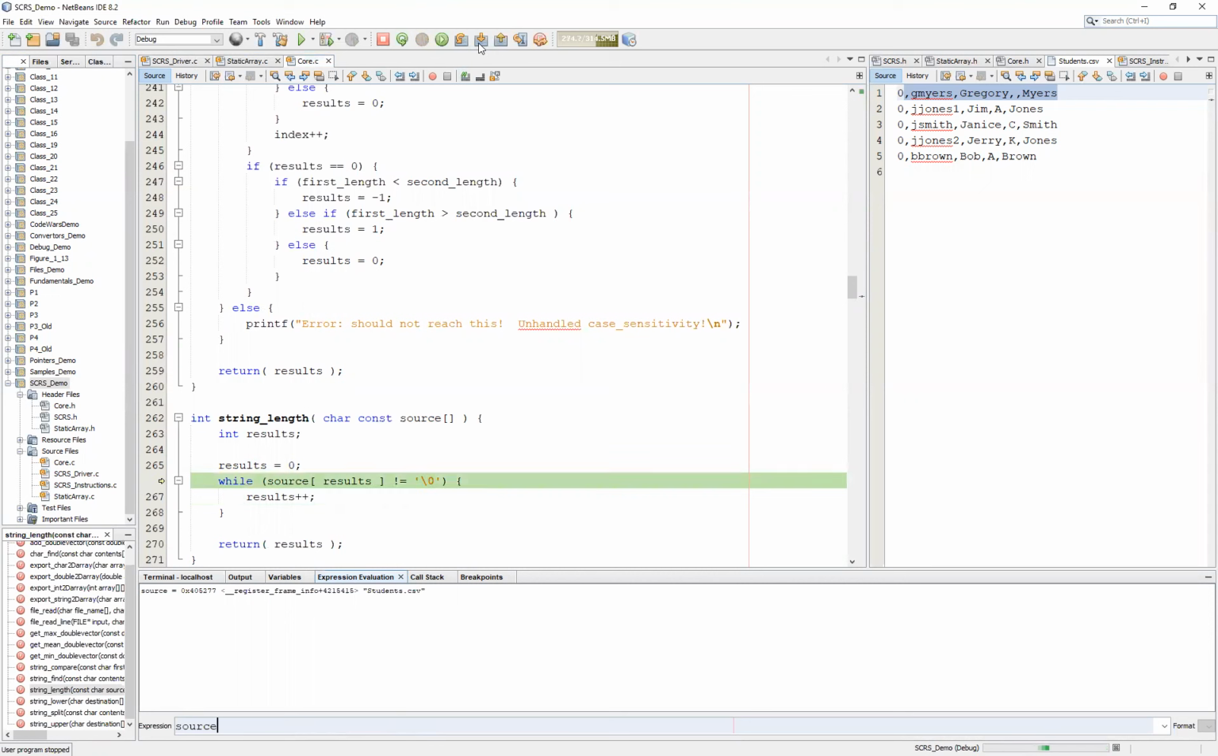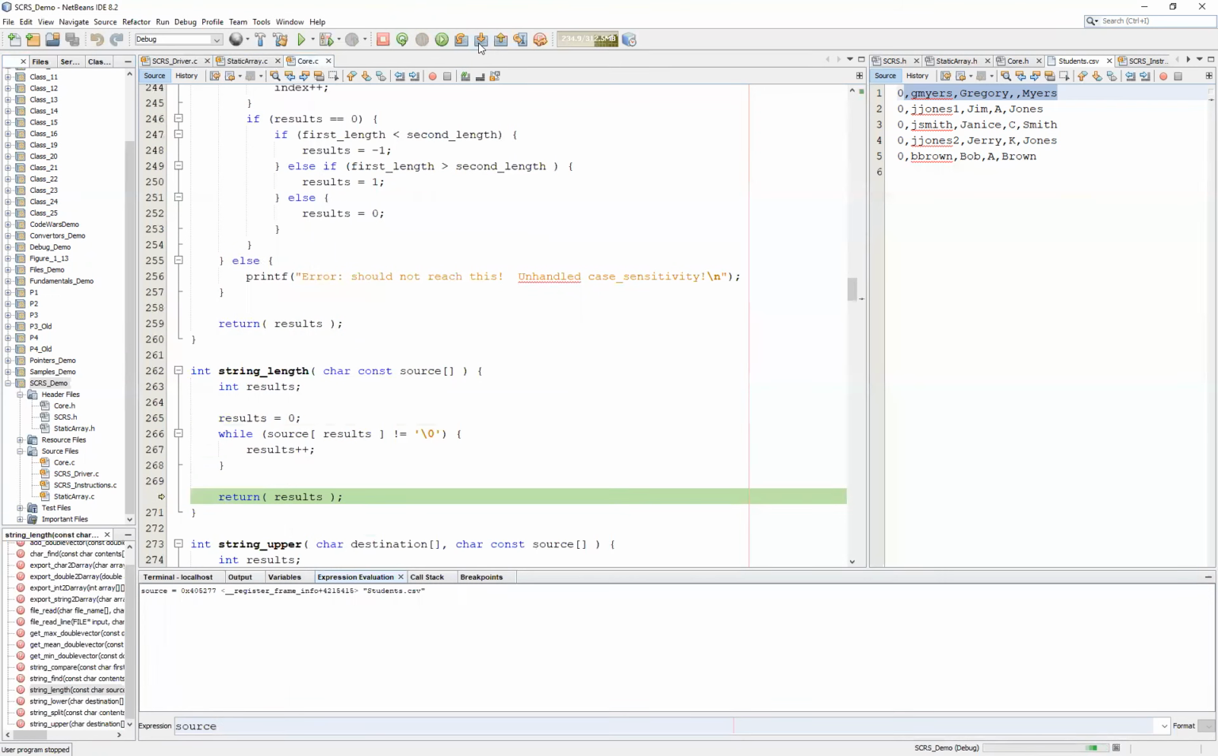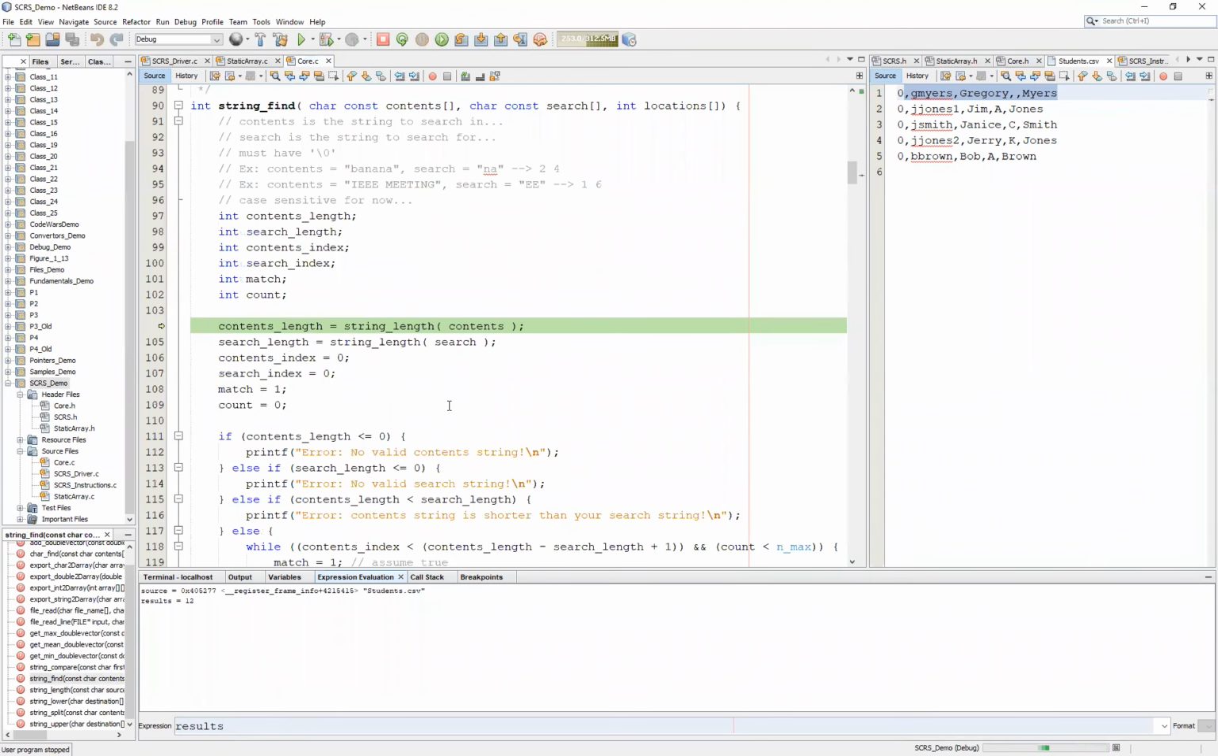And at this point then, our results should be 12, or the number of characters. So 1, 2, 3, 4, 5, 6, 7, 8, 9, 10, 11, 12 characters in our file name. So that seems to be working correctly. That doesn't seem to be our problem.